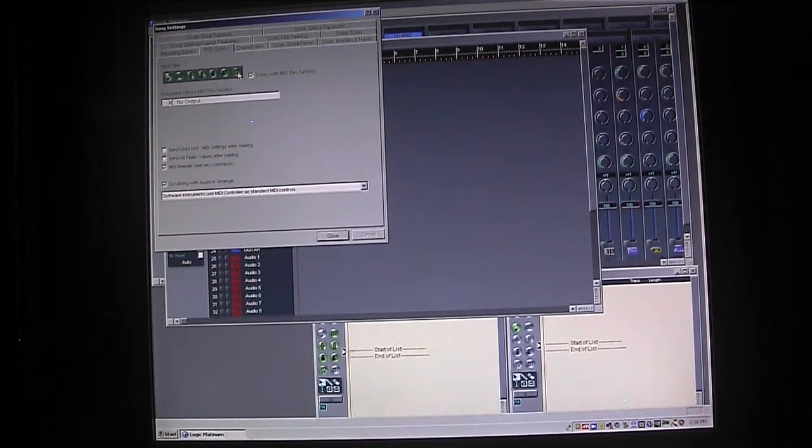Another thing you should know is that you should always have your SysEx and MIDI through functions checked in order to get your MIDI controllers to work properly on the sound card.